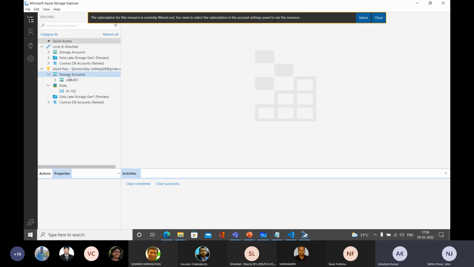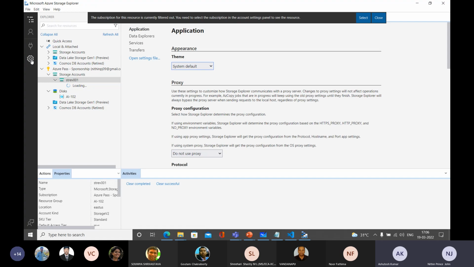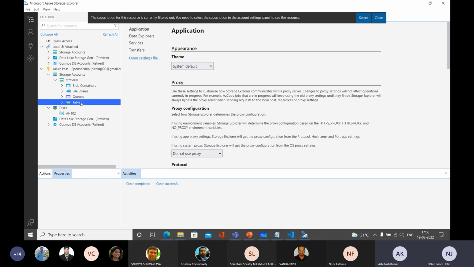So let me show you that. Can you see this storage account at the left side, storage account strrev00? Let me expand that. It's loading. This is the only way where we can actually see those tables. It's taking time. So go to the tables.